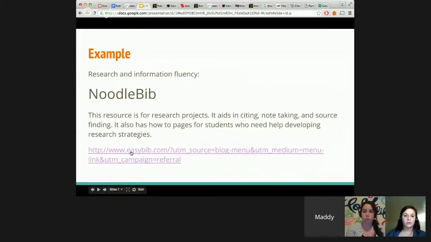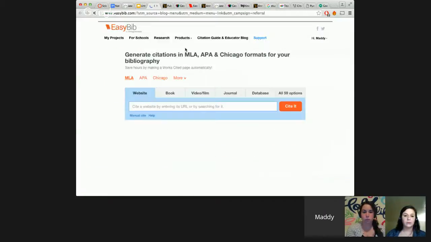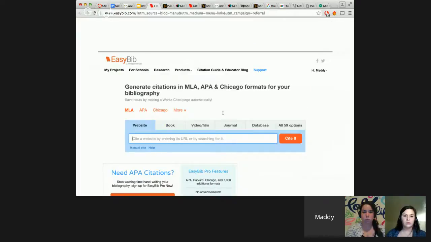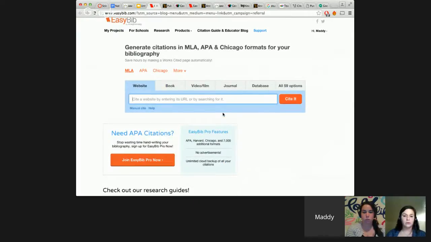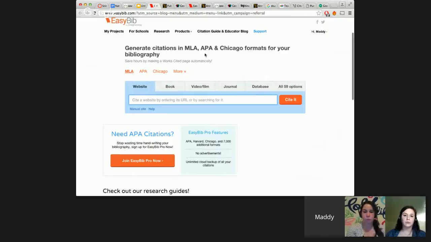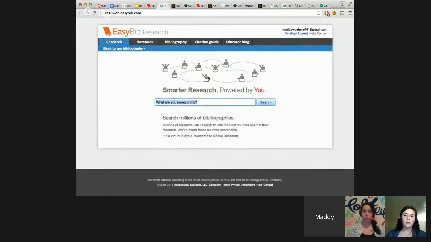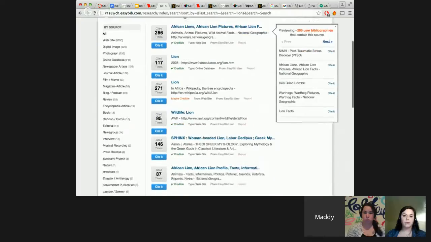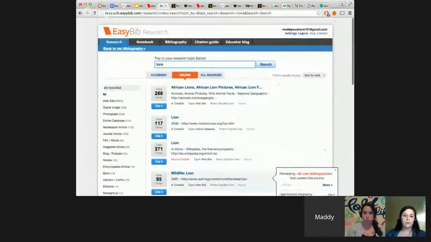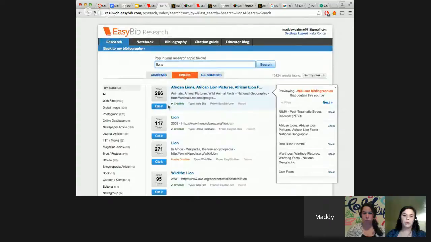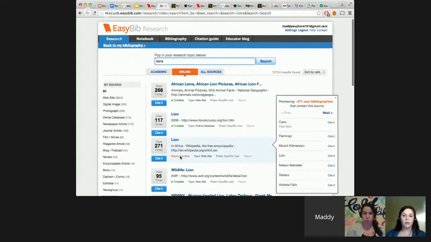So for this, I used Moodlebib/EasyBib. And this is a great website because if a student is having trouble citing, this website will show them how to do it, and it will cite them for them. There are research tools. So let's say you're researching lions. You can search lions and press search, and it'll find tons of resources for you. And you can even cite it, and it says whether it's credible, maybe credible.